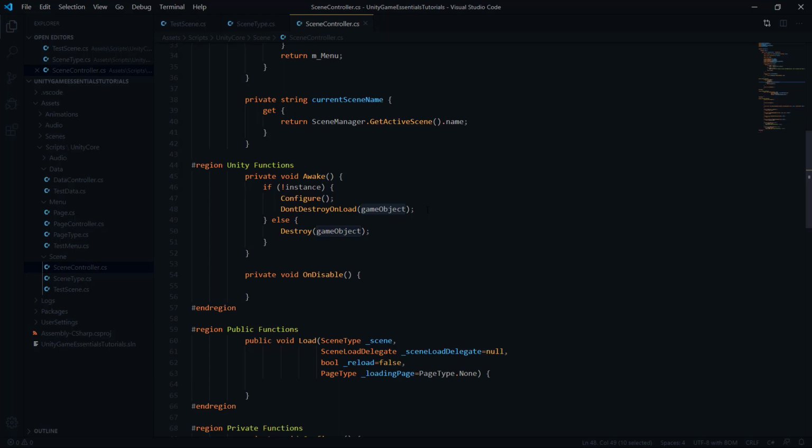So if you think about it, this is kind of necessary because this scene controller is obviously going to be needed from scene to scene. This don't destroy on load call tells Unity not to destroy this object whenever we jump to another scene. So this object, this instance of scene controller, is going to persist through all parts of the game.